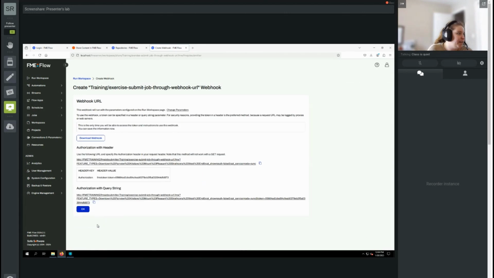Click create and then download. So this is the only time that we'll be able to access the token for our webhook, so we'll make sure to download that. I'm not going to open it, but it's just a good thing to have if you are creating your own webhook. And then here's the query string again.